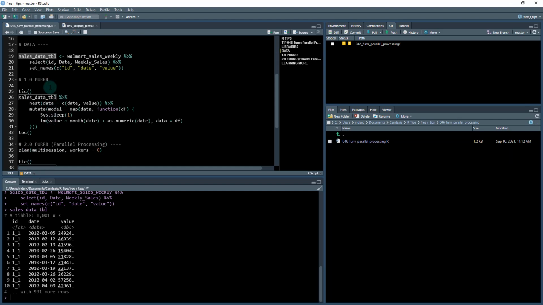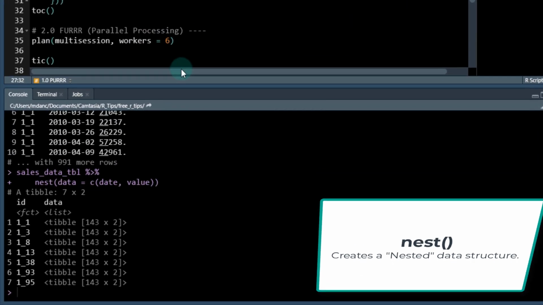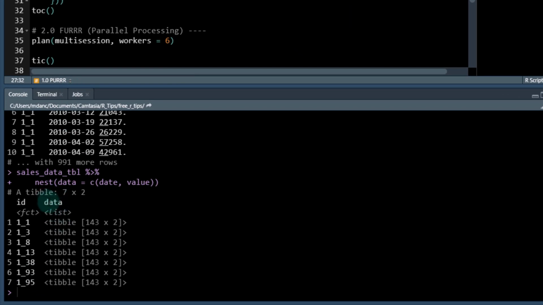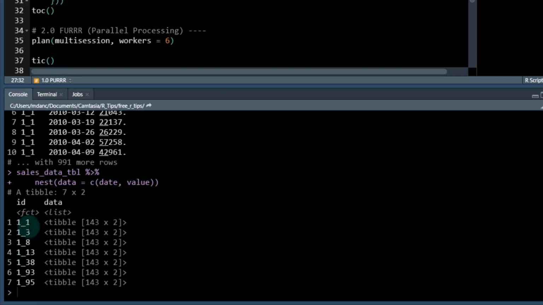But first, I'm going to show you how to do a linear regression model using what's called a nested data frame structure. You'll see there's this tictoc, and in this section we're going to be using purrr. We're going to take our sales data and use the function nest. We're going to nest the date and value columns into a column called data. This takes our time series and condenses them. This data column now contains the date and value for each of the IDs that are in here. We can see that there are several IDs, 1_1, 1_3, 1_8.